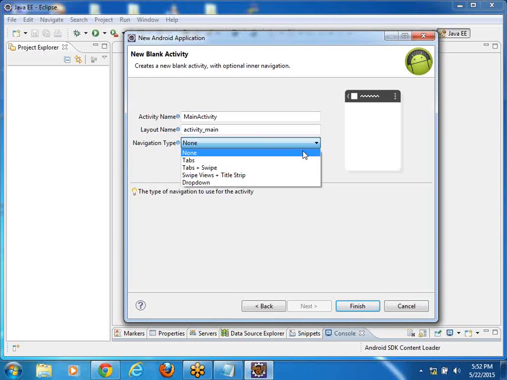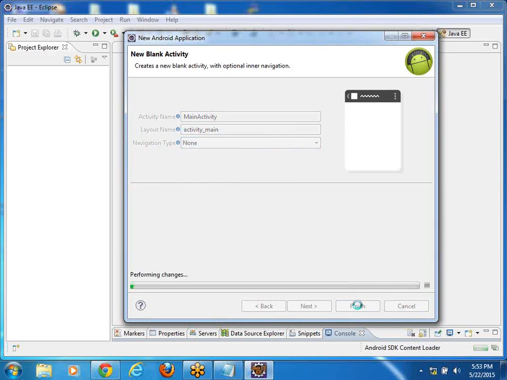Next, tabs with swipe. Tabs with swipe in the sense that, let us say in WhatsApp, three tabs are there. If there are 10 tabs, I cannot present all the 10 tabs at a time, right? So at that time, we use tabs plus swipe. Okay. So right now, initially we are not taking any swipe or navigation type. Just select that I want to create an empty screen. Select the finish button.